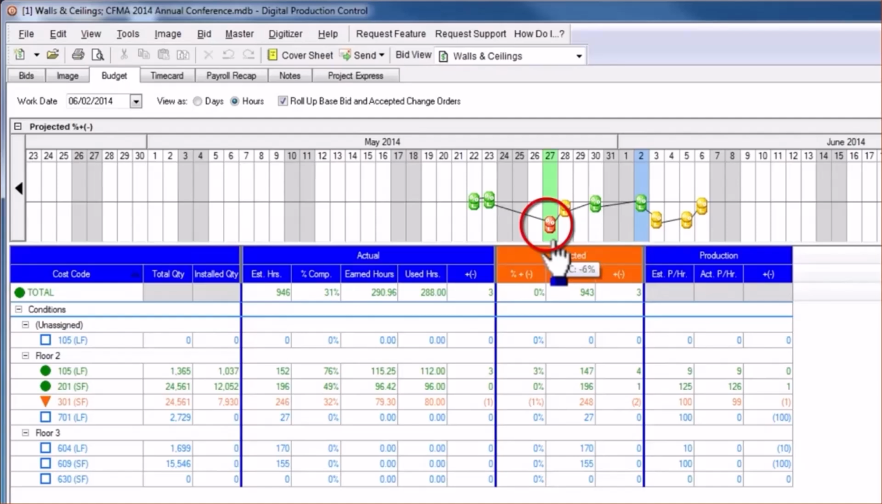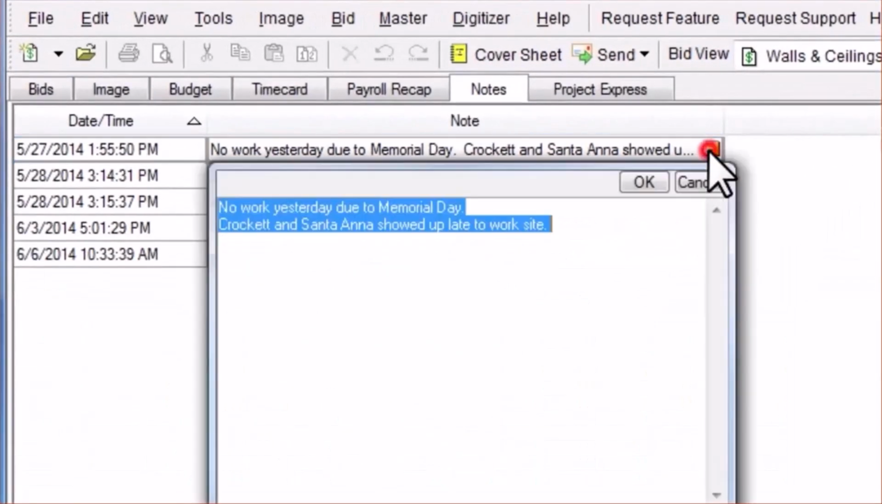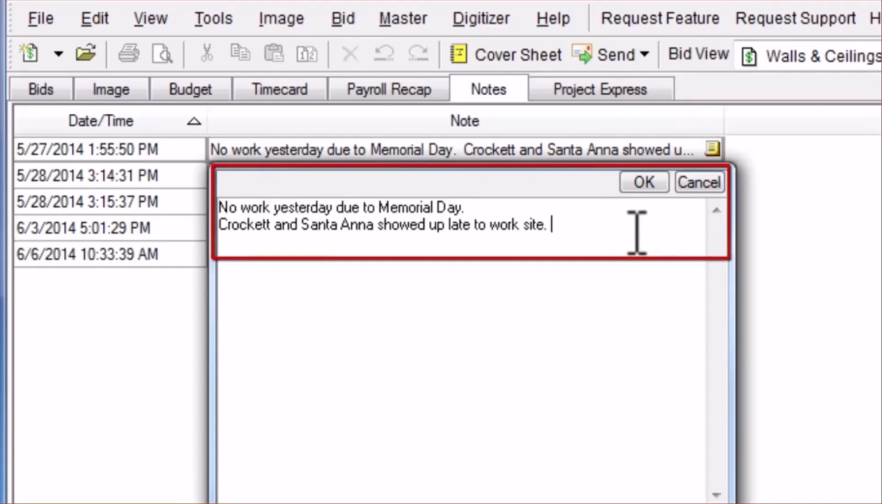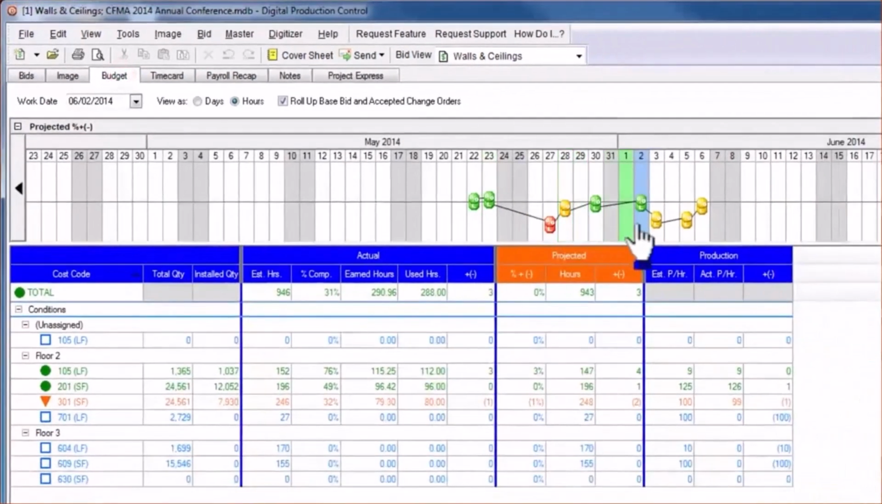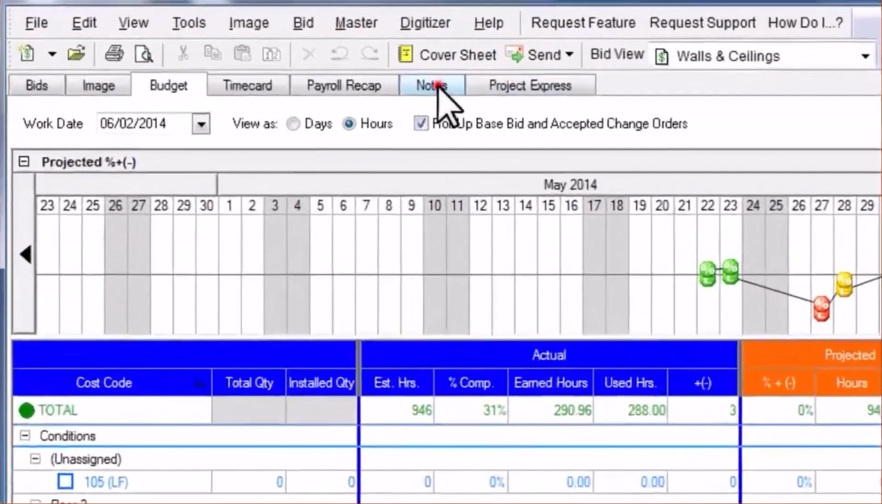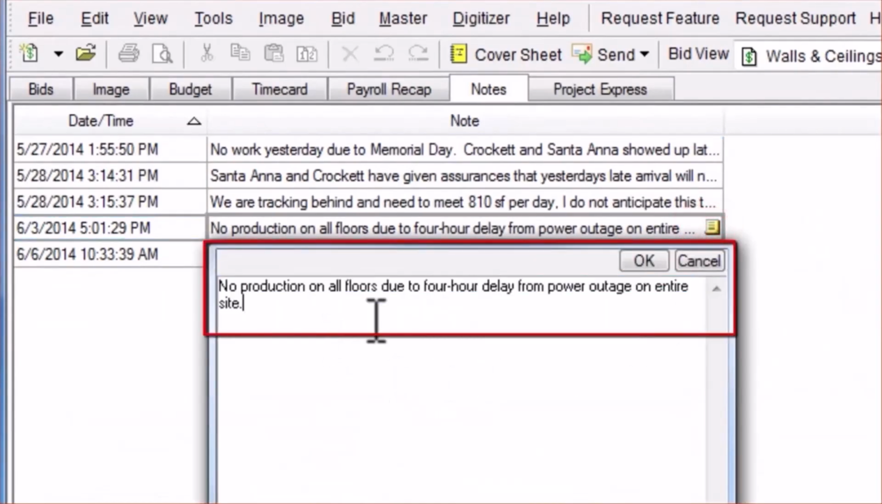For example, we've got a drop here in production on May 27th, and checking the Notes tab, we can see that this date just followed a holiday and 2 workers showed up late. Likewise, on the 3rd of June, we had another drop, which is due to a power outage that caused a 4-hour delay.